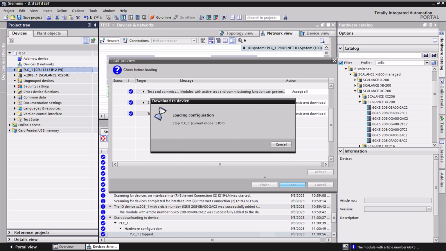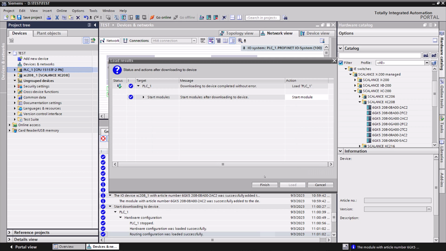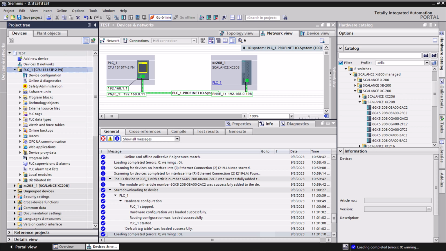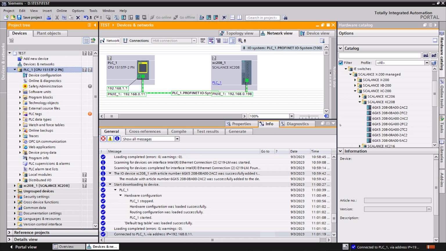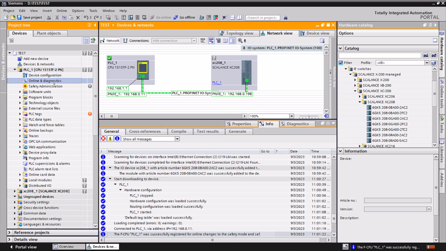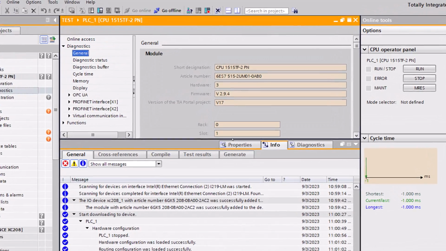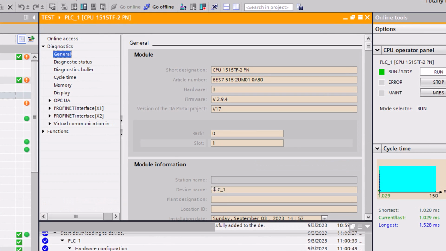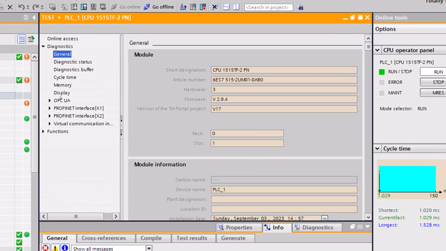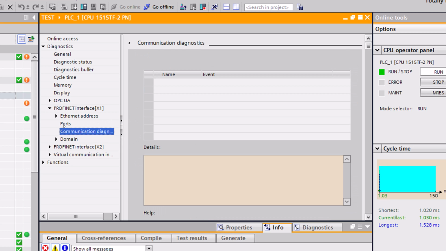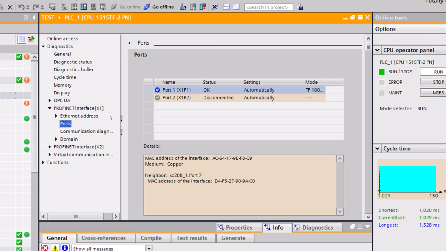Download the new hardware configuration and go online with the S7-1500 PLC. In the project tree, double-click Online and Diagnostics to work with the PLC first. Expand the Profinet interface X1, which contains the Profinet I/O network, and view the section labeled Ports.